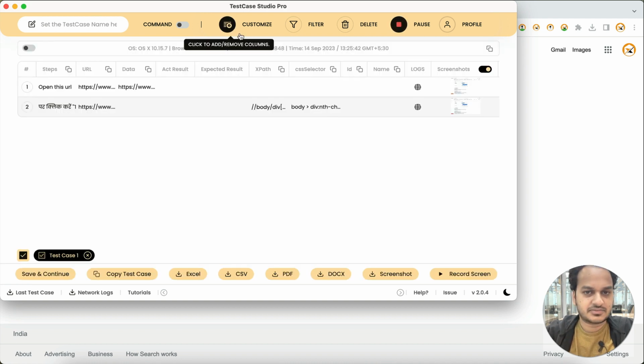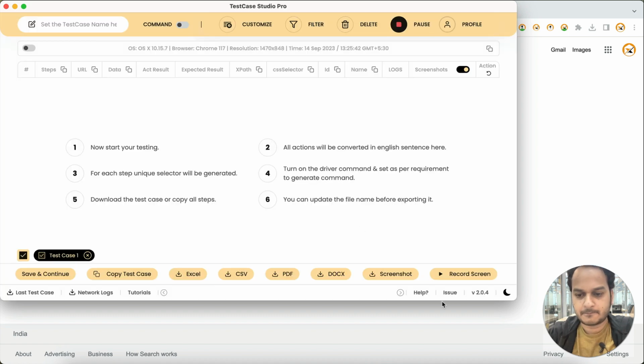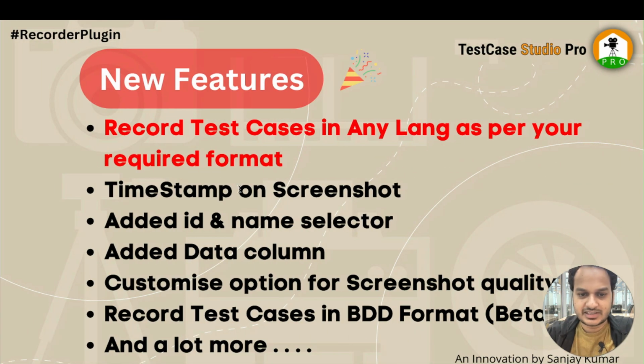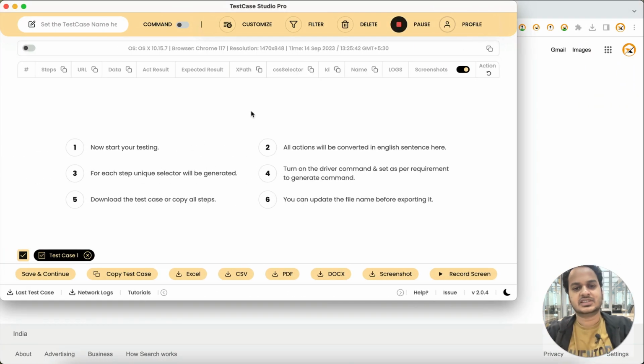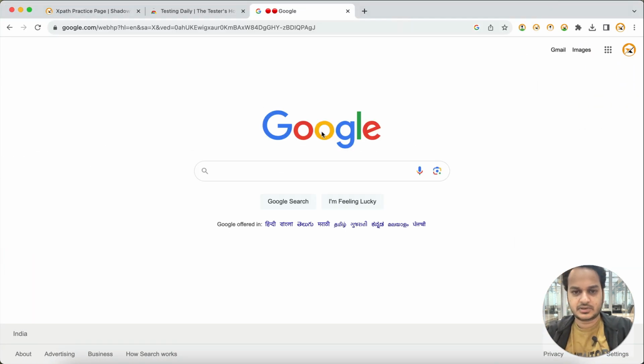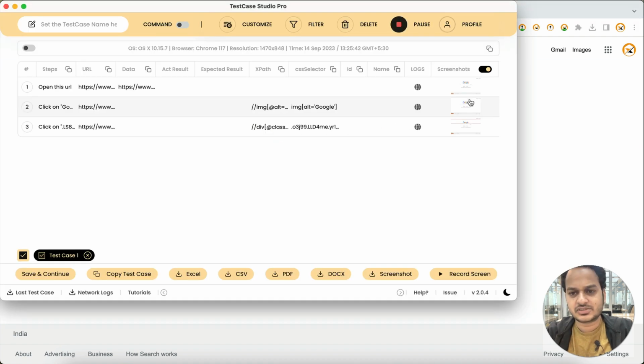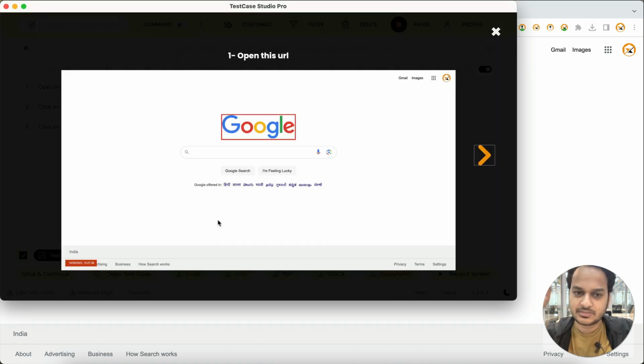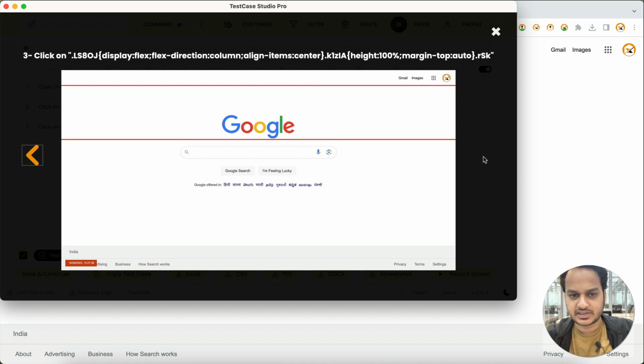Next feature is timestamp on screenshot. So many of you have asked for this. By default, when you perform some actions here, it used to take the screenshot, but at what time was this screenshot taken? Let's say you have saved this screenshot locally, but after a few days you are referring to this screenshot and you are not sure what time it was taken.